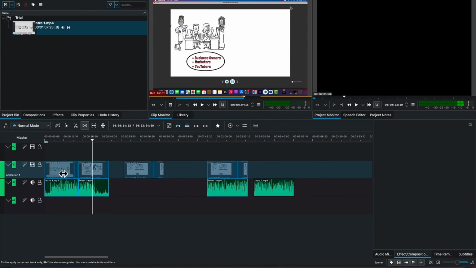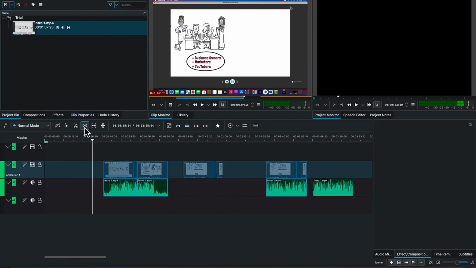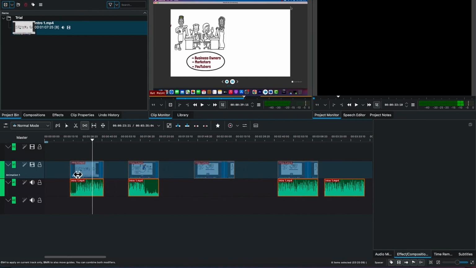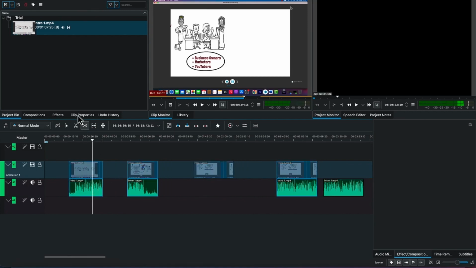And if you want to move them from the beginning to the end, you can see it will just move all of them together. If you deselect the spacer tool, then you have to move your clips individually. For example, you will have to move them individually like this. But with the spacer tool enabled, you move them all together at the same time. Okay, so this is the use of the spacer tool.